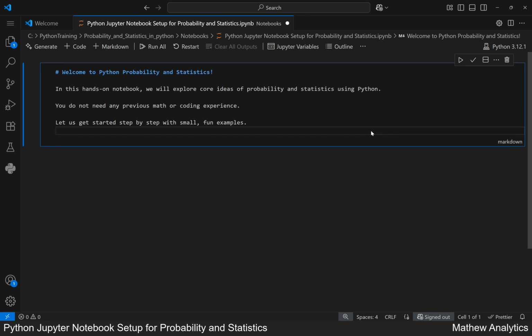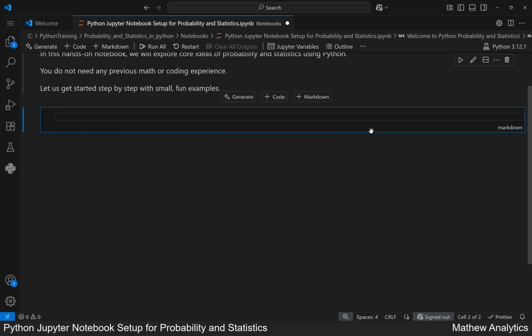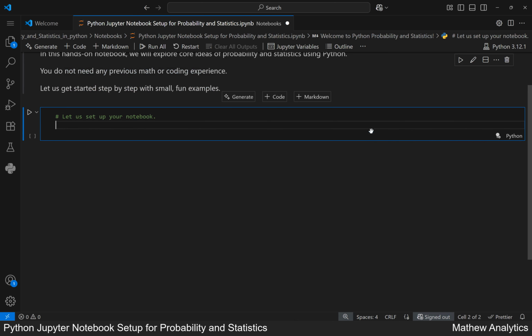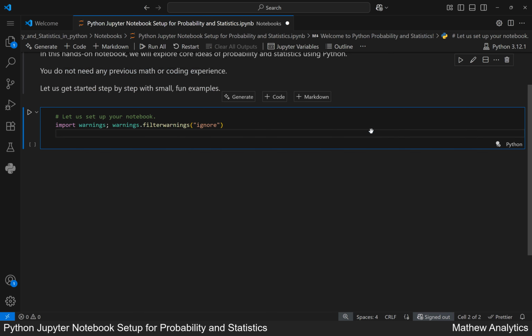Running the cell now. First, let us set up our notebook to work with probability and statistics. This step prepares your notebook by importing essential Python modules commonly used for data, statistics, and plotting. This line tells Python to ignore warnings, so our notebook stays clean.